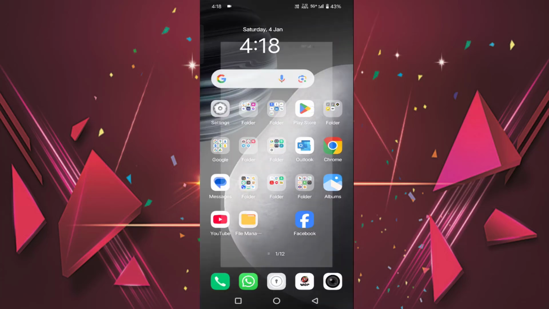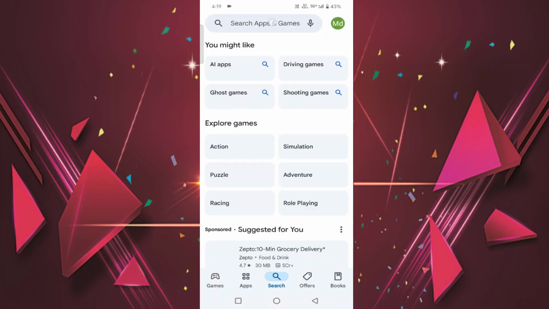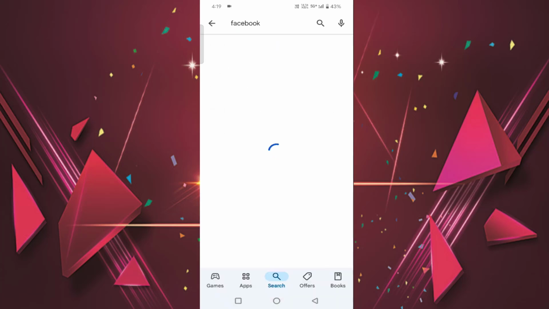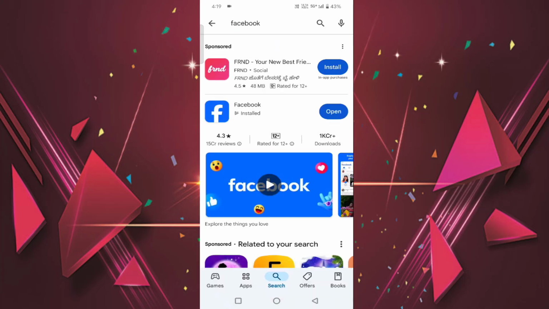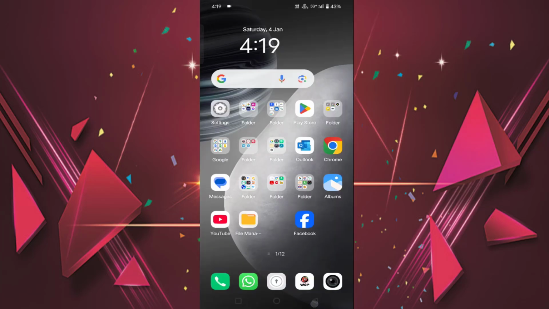Open the Play Store, then search for Facebook. If your Facebook app is not up to date, then update it from here. After updating, check. After doing this, hope your issue will be resolved.